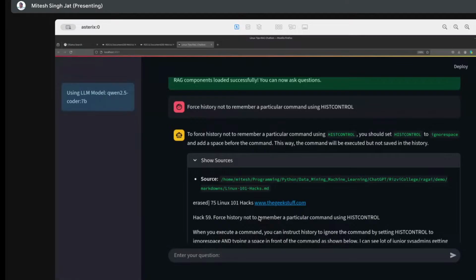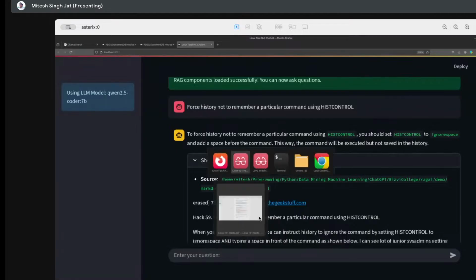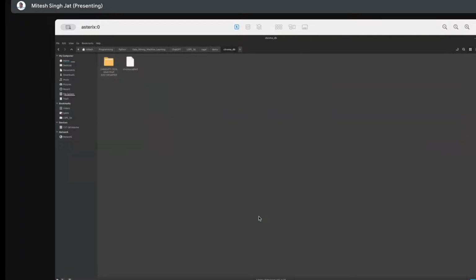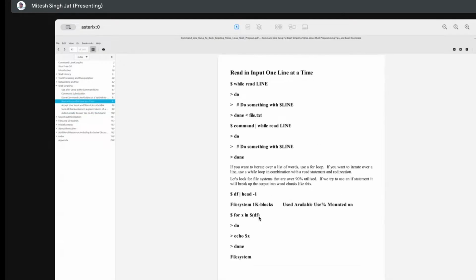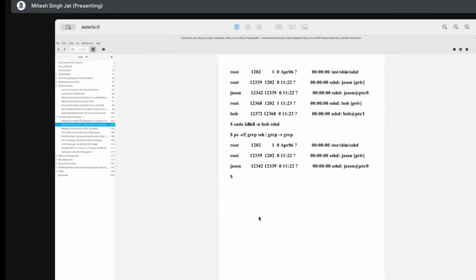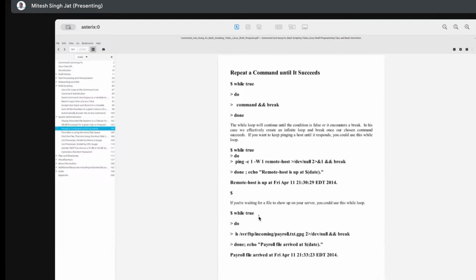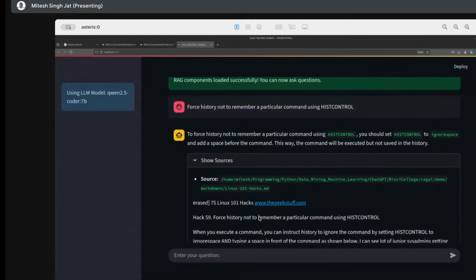We can take one more example. I have converted this to Markdown so that things are uniform. That is what the data cleaning process is. Say another one: whatever I want, like repeat a command until it succeeds. Let us see how.